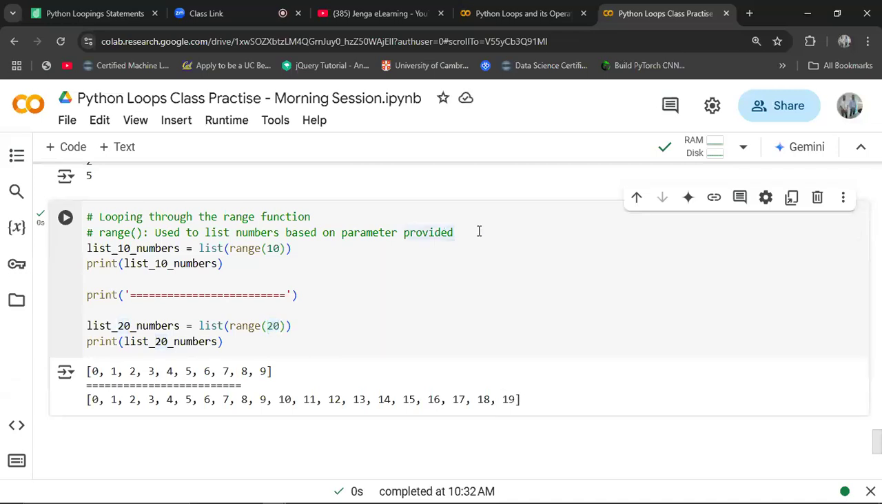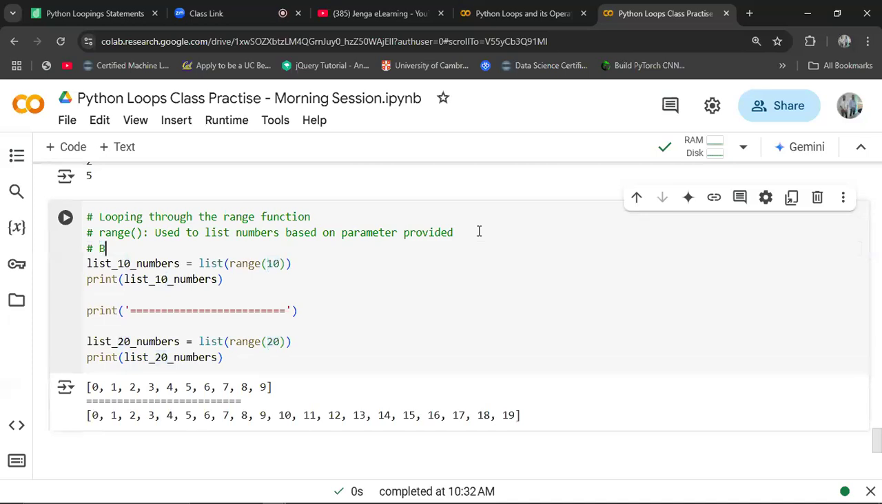So I can add here that by default, the range function starts from 0. I hope you can see, let me just say 0.